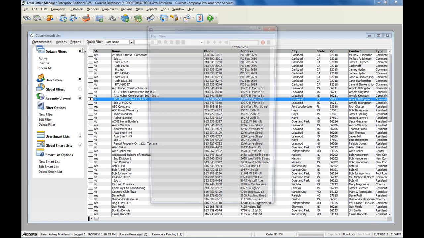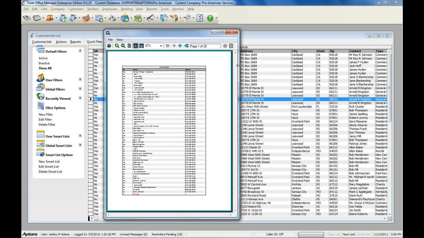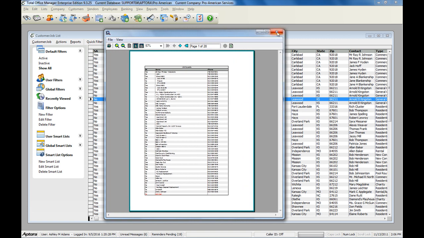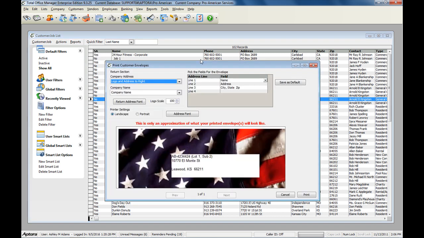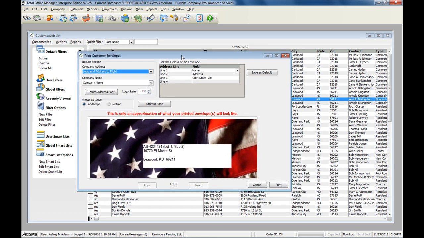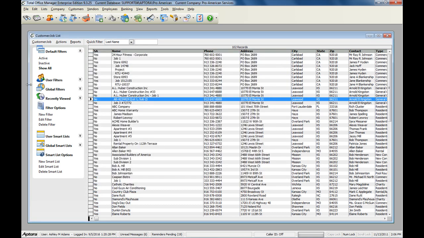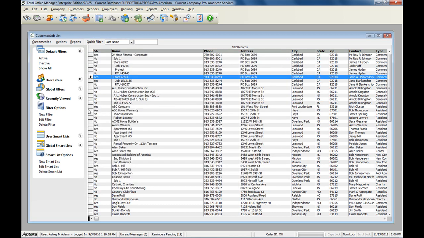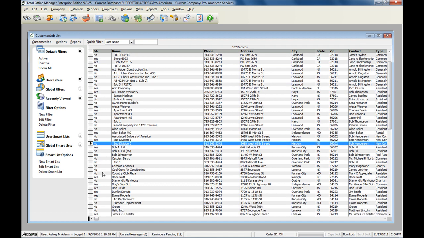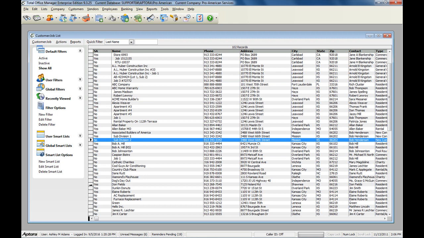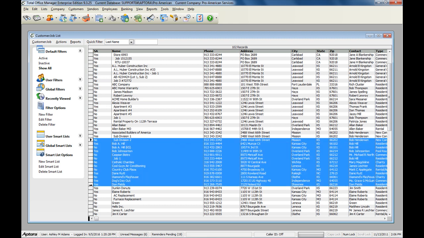Also, the customer job list allows you to create custom reports, so you can create a what you see is what you get report. You also have the ability to print mailing labels and envelopes from this particular list. One more thing that's important here is the ability to select on an individual basis or a range. This would allow you to do bulk updating, print envelopes for just these people.